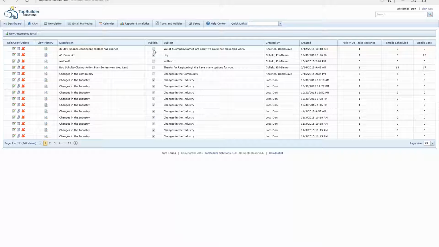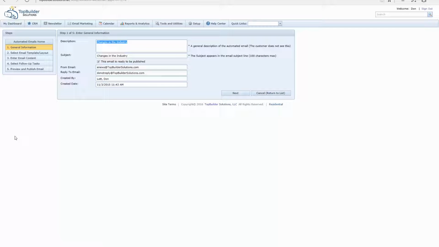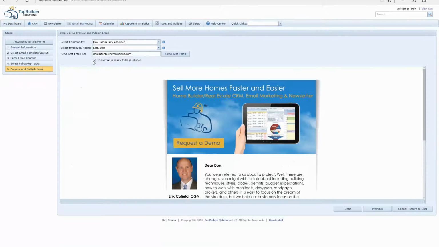In other words, the Top Builder system will not see this as a fit email to send. It can be associated with as many different tasks or schedules as we want, but if it is not in fact published, it will not leave the system. So we do want to make sure that when we load this in there for you, that you're able to go in, edit that, and then in the very last step, it will ask you if this email is ready to be published, and if it is, we'll go ahead and check that and click Done.